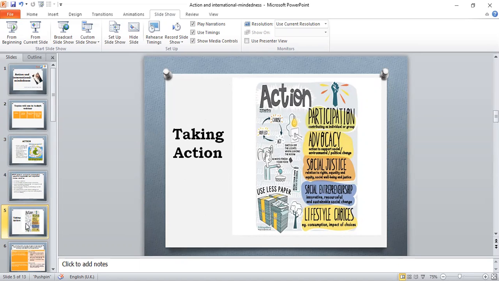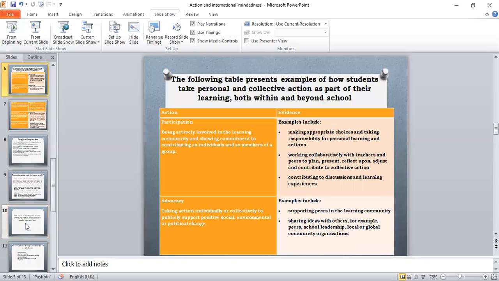Then the lifestyle choice. If you are observing basic changes like a sleeping change or a behavioral change in your students or in your kids, then that is also an action. Then I have a few examples of action with evidence.